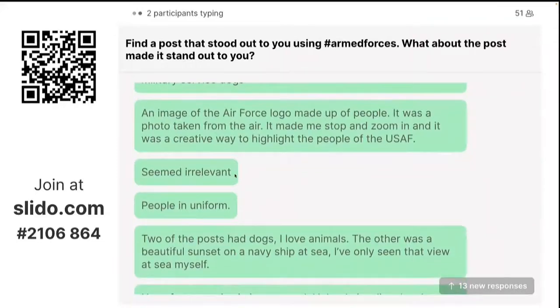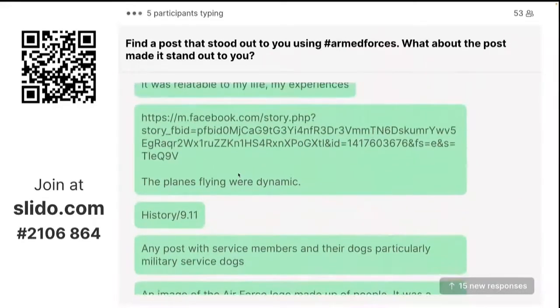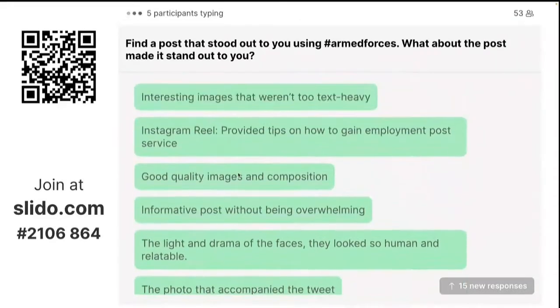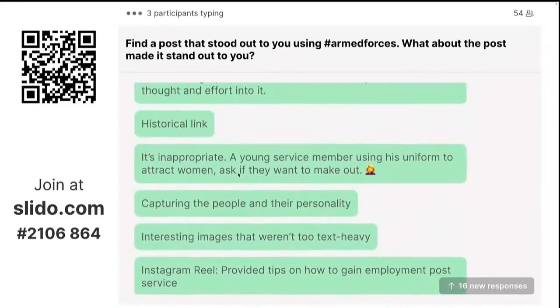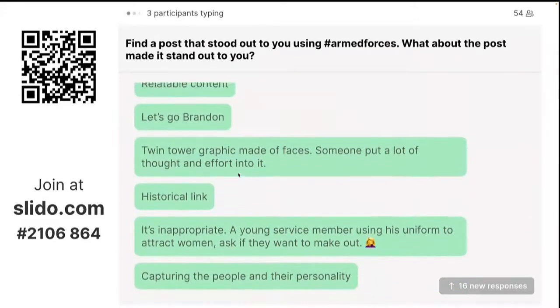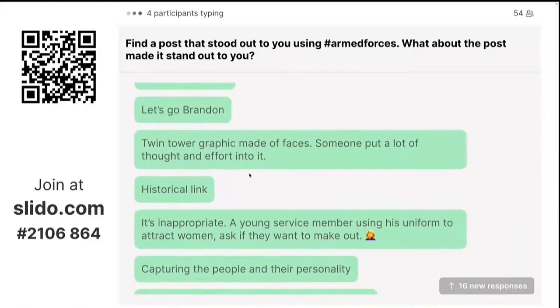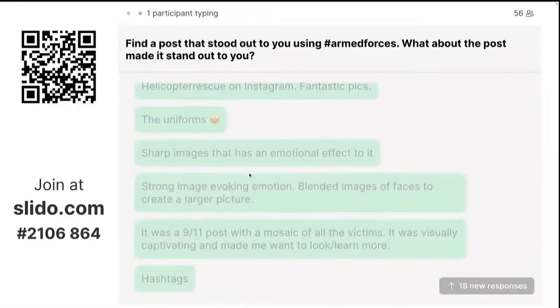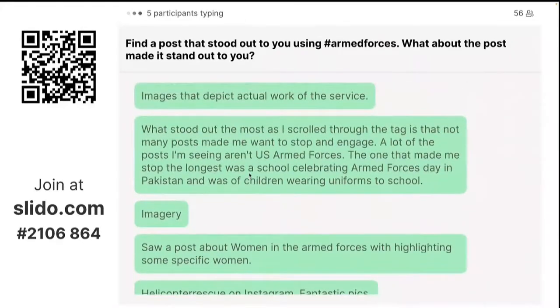This one seemed irrelevant. It stood out because maybe it wasn't about the topic or had nothing to do with the topic. So it really stood out, maybe not for a positive reason, right? Beautiful. Some good history-related ones around 9/11. Definitely captivating. Yeah, so this one, inappropriate post. Beautiful, relatable content, hashtags, amazing. Oh, this is a really interesting thought too.